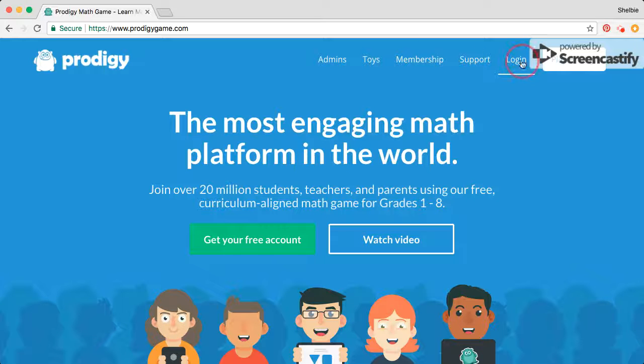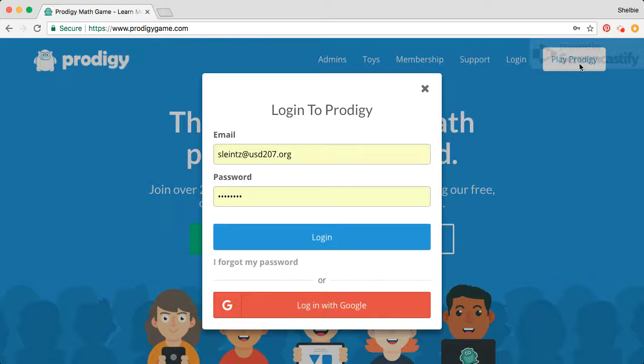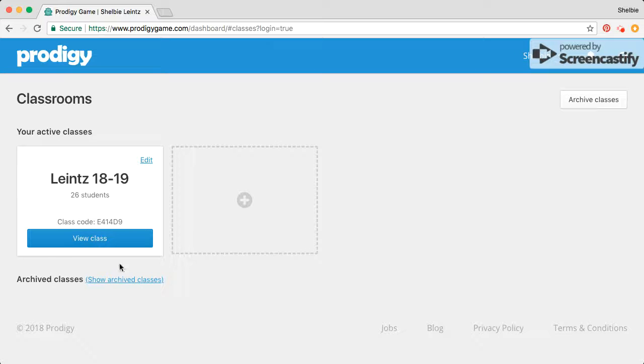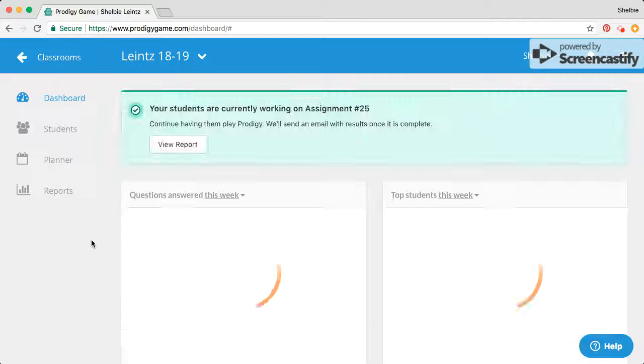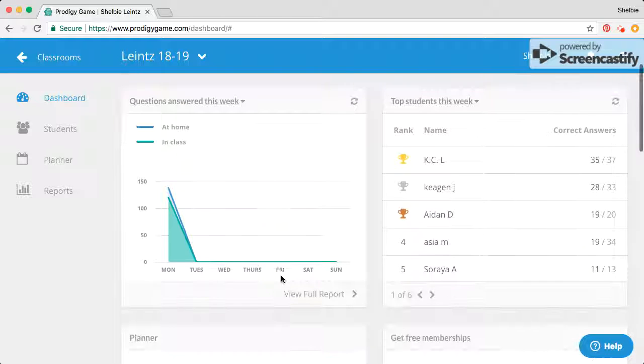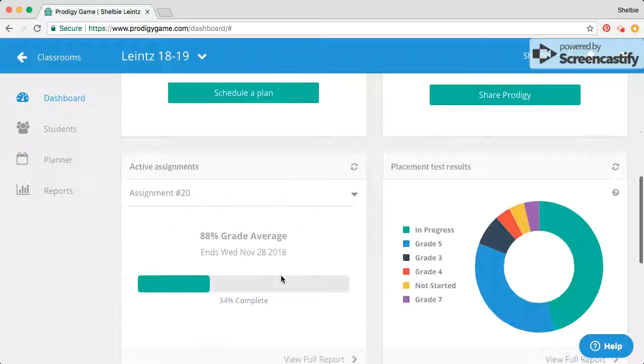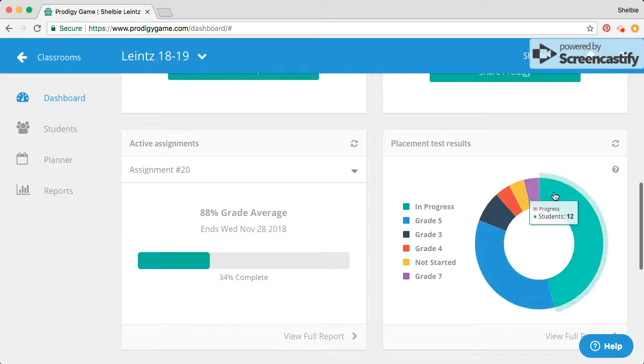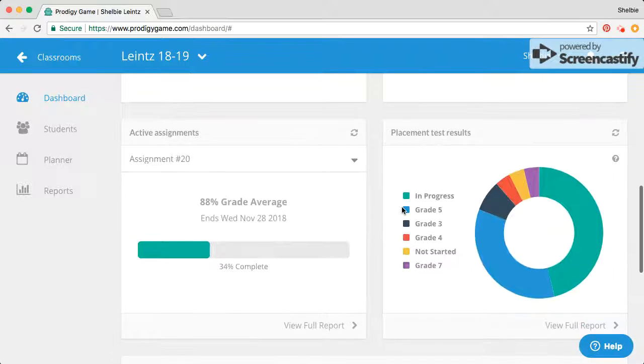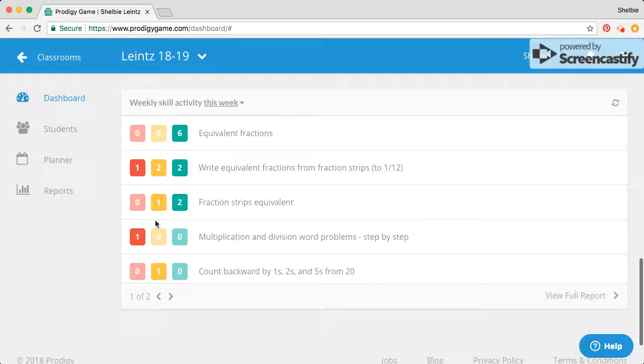So I will go to log in. The students would go to Play Prodigy if they want to play Prodigy, but I'm going to go on the teacher side. So here is a class. You can see the dashboard here has all of the questions, top students, the planner, placement, kind of what grade they're at. So this is the in progress. If they're placed in grade 5, grade 3, grade 4. So it gives them a placement test when they first join. And then it also tells you the weekly skills that you are working on.